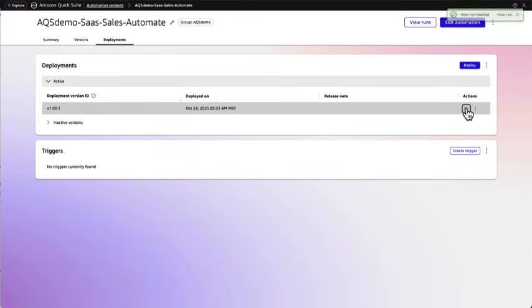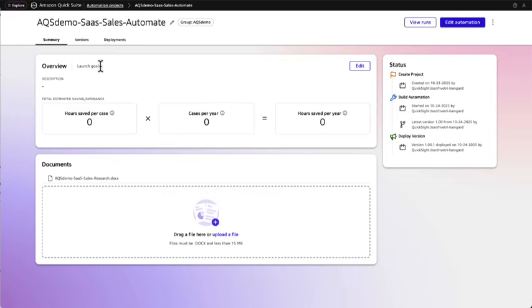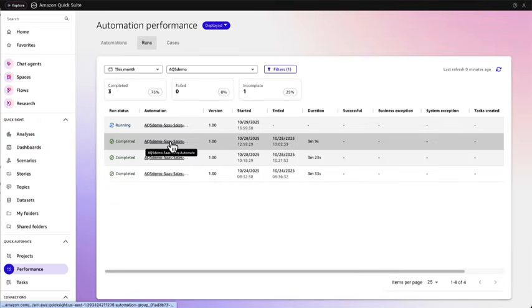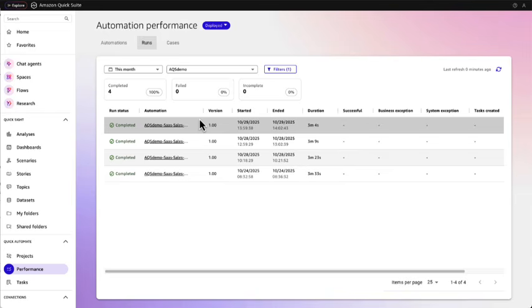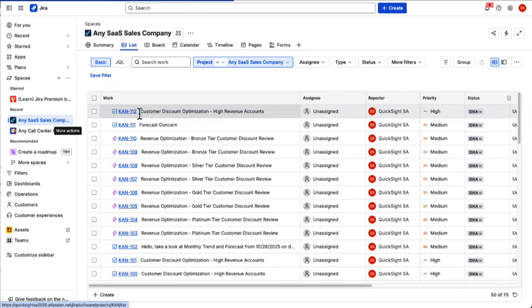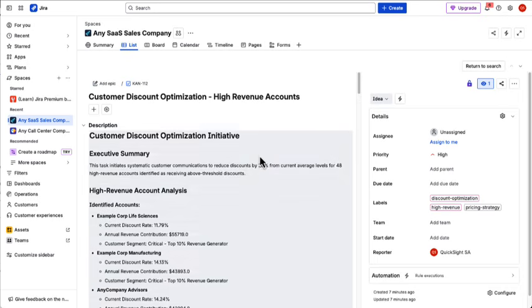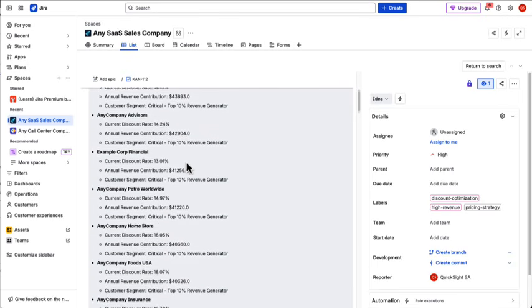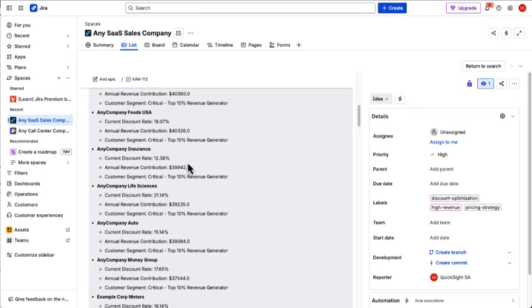Now that I've started a run, let's click the View Runs button so I can see the pending runs as well as the history. Now that my run is complete, let's go take a look in Jira to see what happened. At the top of our list is the task that the automation created. If we open it up, we can see all of the data that was gathered in the automation and added to the task.